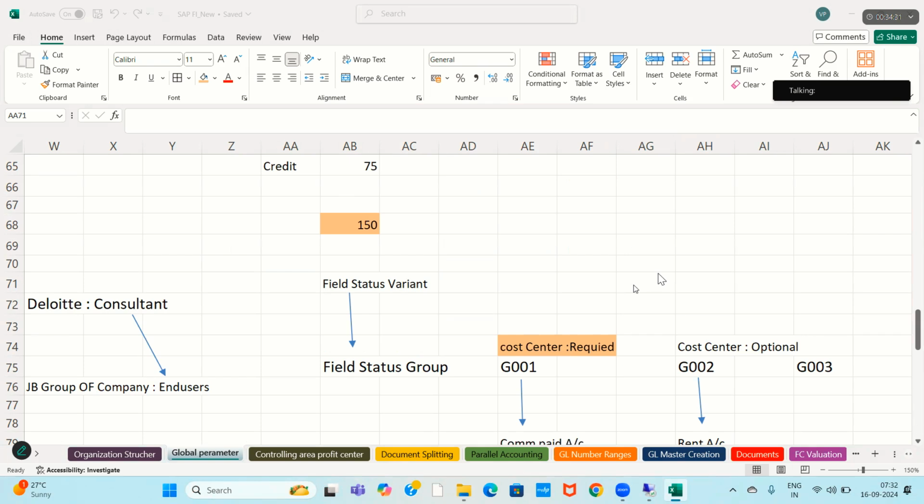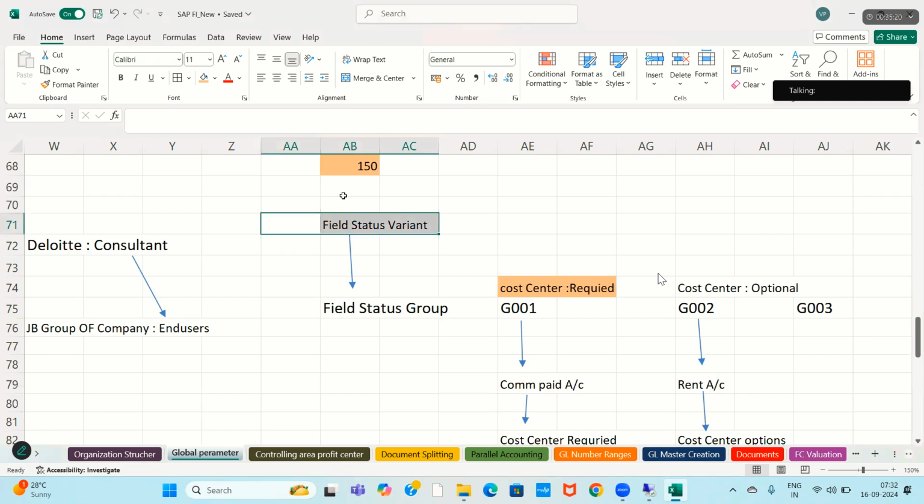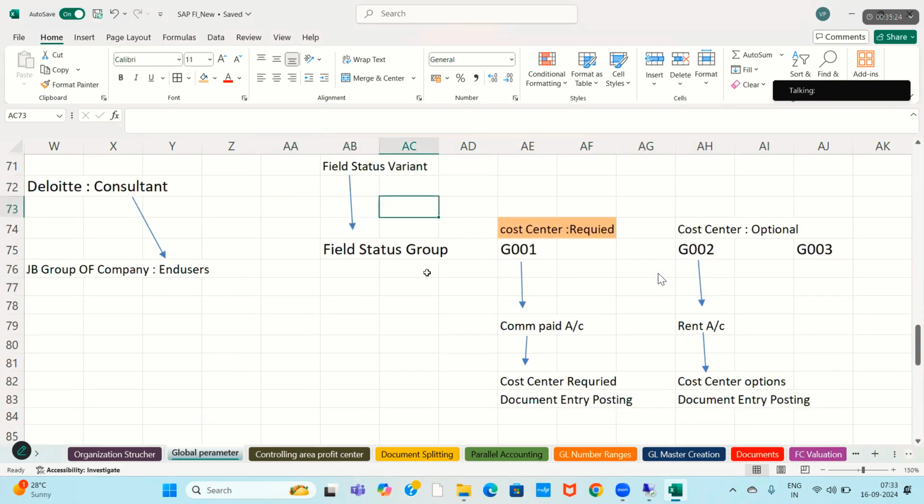Every field will have 4 options. We have 4 options: one is required, optional, display, and suppress.